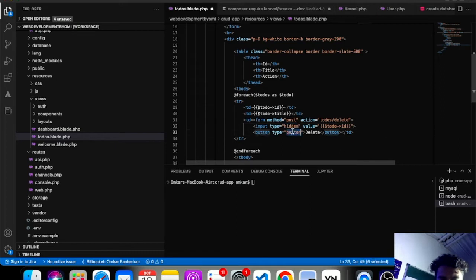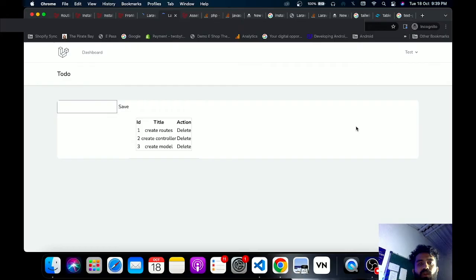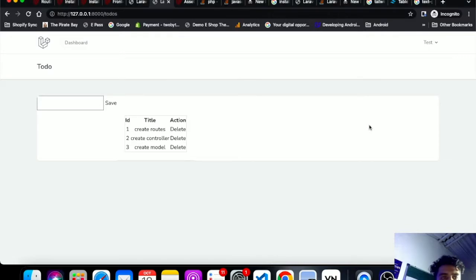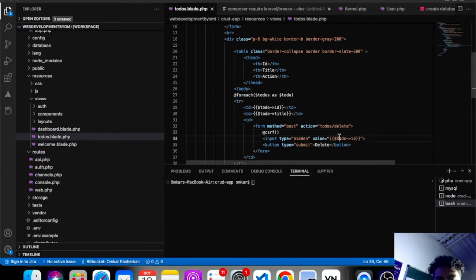Now since this is a form, we will create a submit button. As you can see, and finally we have to pass the CSRF token also. Now let's click on delete. 404. Okay.